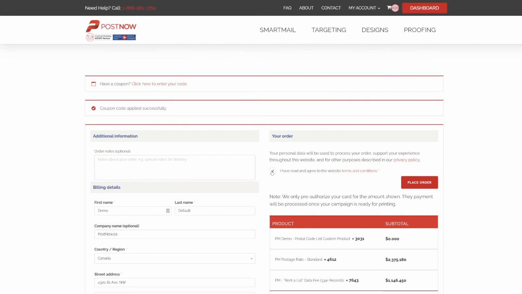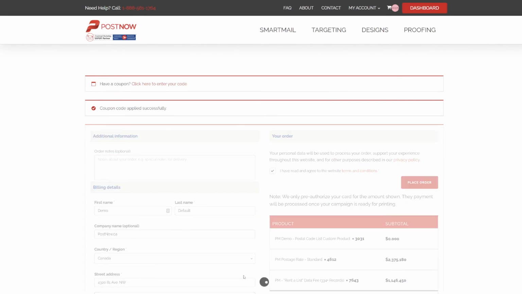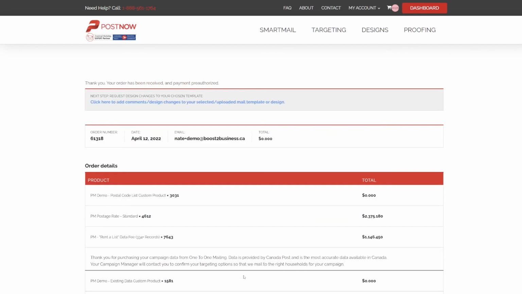If you're ready to go, you can place your order and move to the final step. Campaign payments are pre-authorized only, and we complete payment when your campaign is ready to go from the data and design stage to the print production stage. From the final checkout confirmation page, you can jump into leaving comments for your campaign by clicking the link, which will take you into our proofing portal.